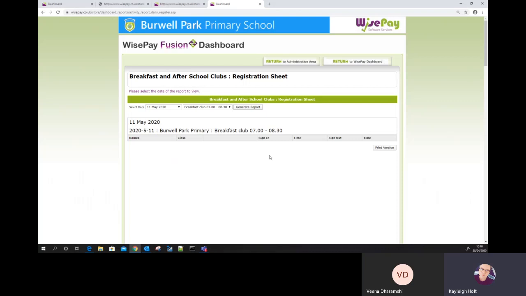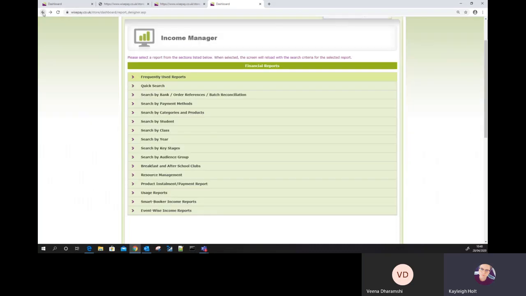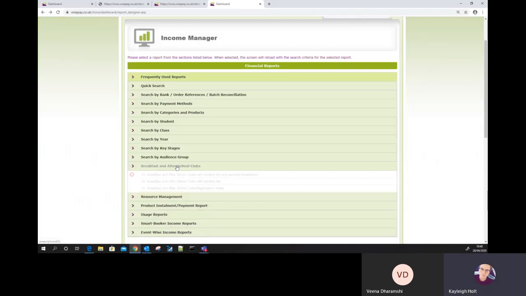So you can also have the registration sheet, or it could potentially be that you need it for a transaction report. If I go back slightly and select the breakfast and after school clubs, the 2 here is mainly for transaction reports and just to see who is booked. The report 55 is based on the registration sheet and using it as an attendance sheet to mark who is there for the breakfast club.